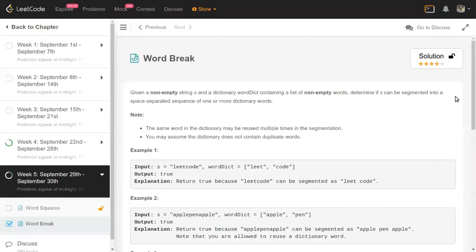So here is the problem. The title of the problem is Word Break. The problem has a string S which has at least one character, and a dictionary of at least one word. We need to determine if the string S can be segmented into a space separated sequence of one or more dictionary words. In other words, can we partition the string S into dictionary words? That's all they're asking about.